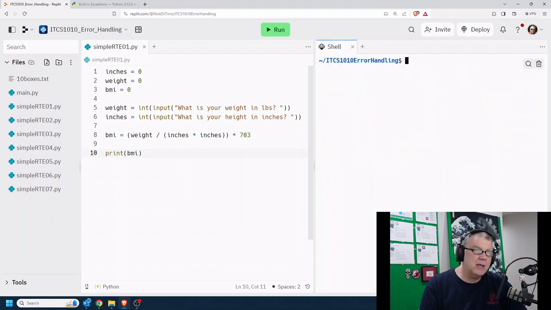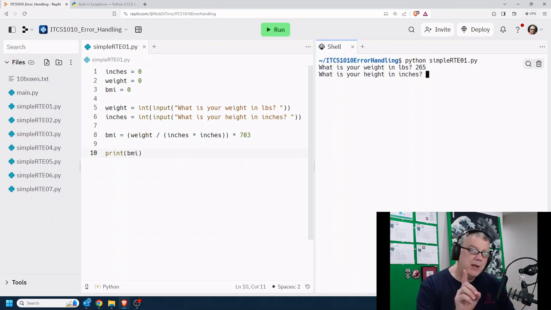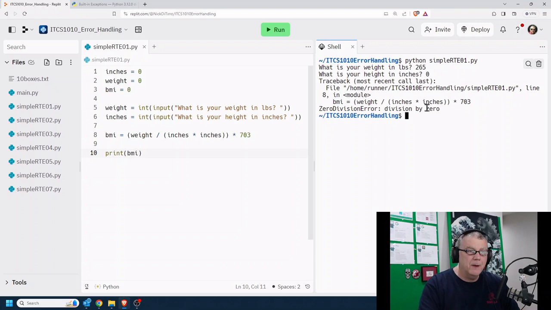Let me run this program again, but this time I'm going to give it a weight, but I'm going to give it inches as 0. That should cause an exception because the weight's going to have a value, then inches will be 0. 0 times 0 is 0, obviously. You cannot divide something by 0. This is going to cause a zero division error. Let's watch what happens. There it is, zero division error.